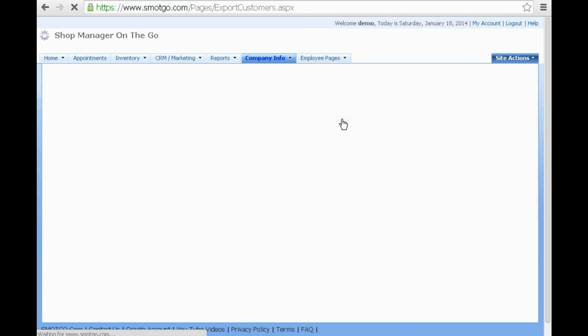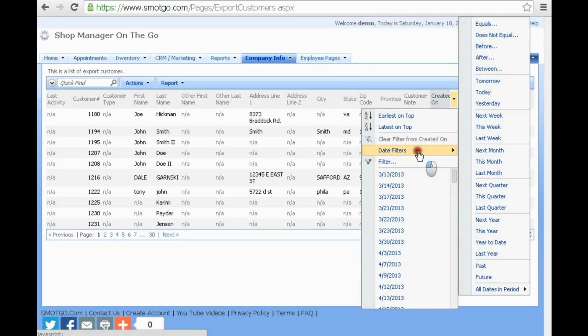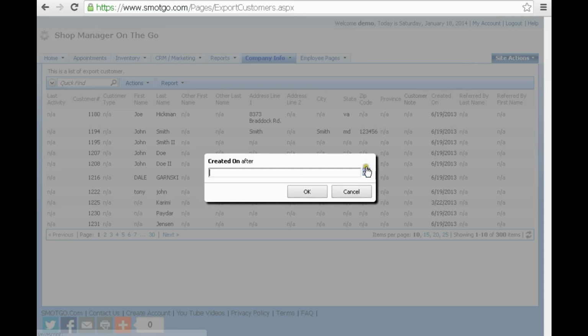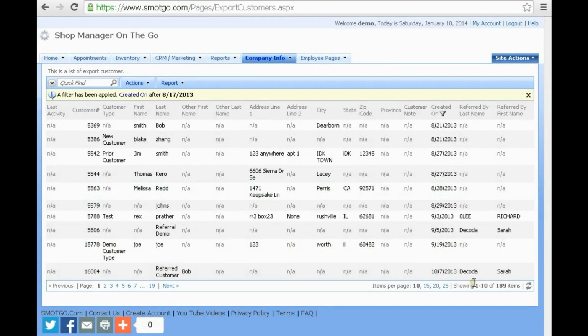So let's start with customers. There are all the demo account's customers. You may want to narrow these down in some way. Maybe customers that were only created on a certain date. You might even want to use this for mailing out thank you cards, or we do holiday cards. And we can narrow it down to the customers, say, that have been in since a certain date. Let's just say, just for example, the last 6 months or so. Let's pick that date. And we got 189 now.